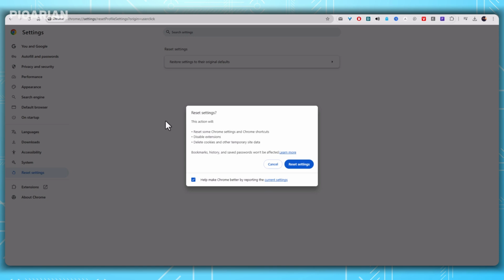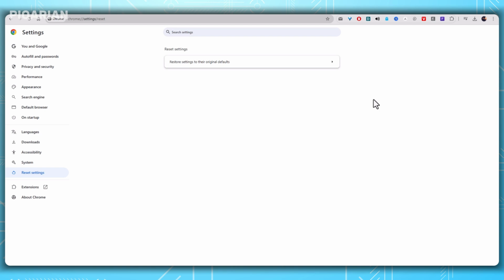If you've been dealing with crashes, slow loading times, or weird pop-ups, this quick process can save you a lot of headaches.